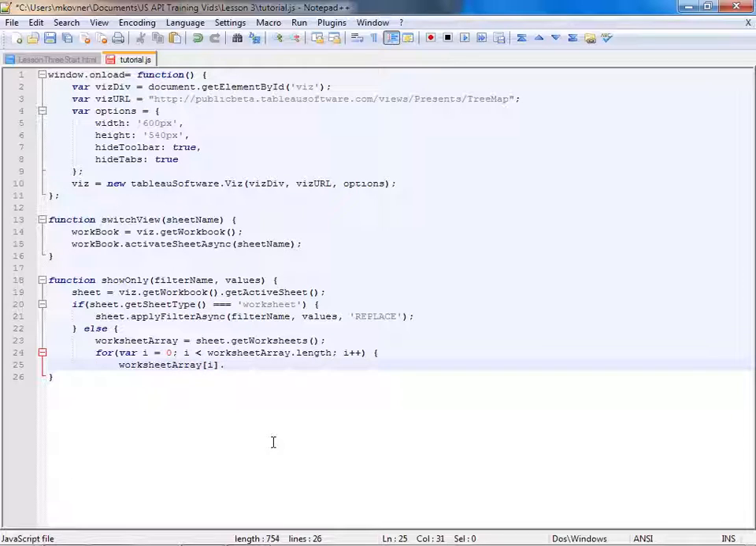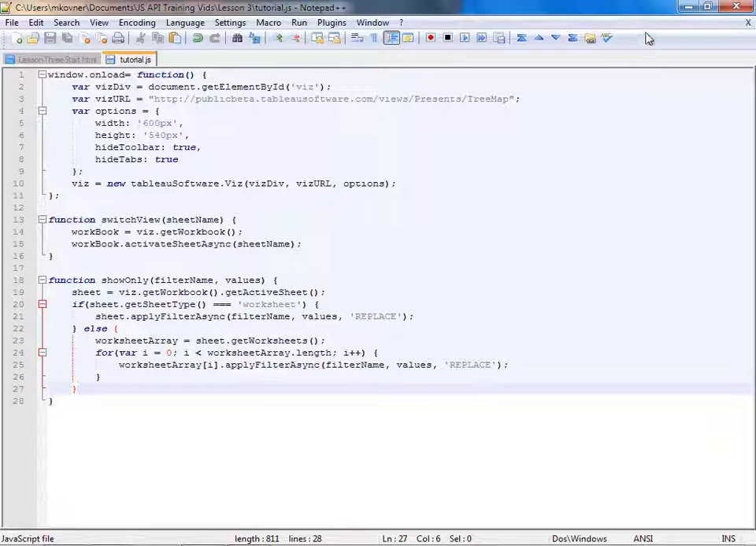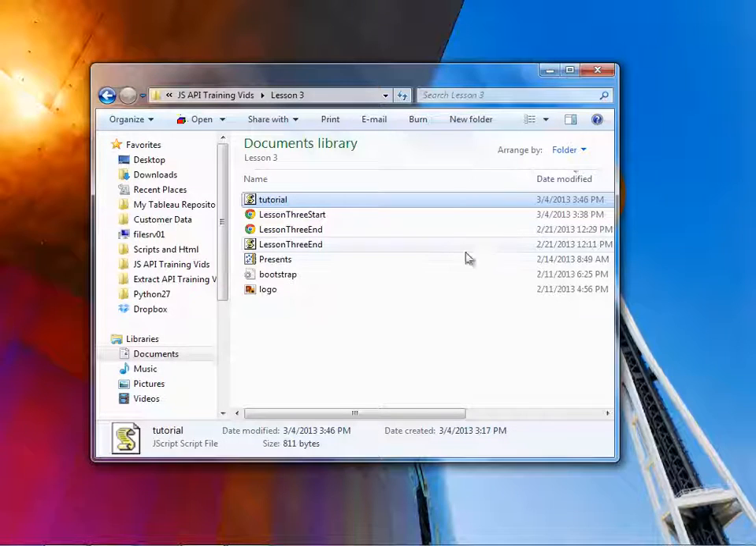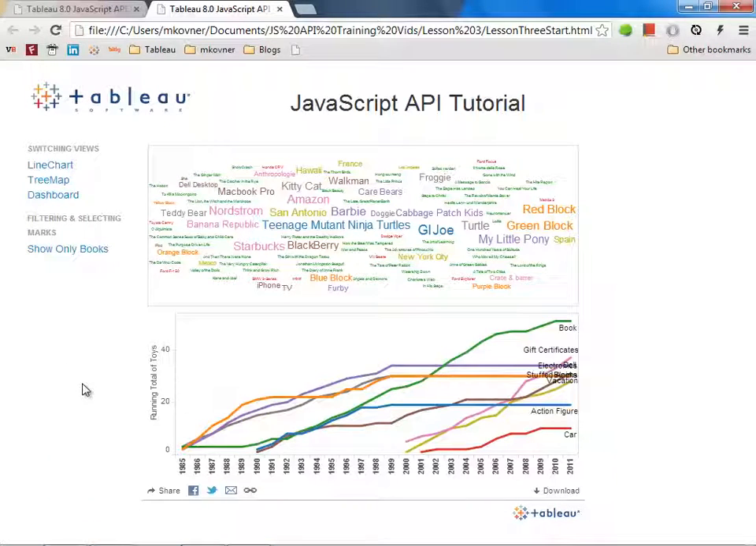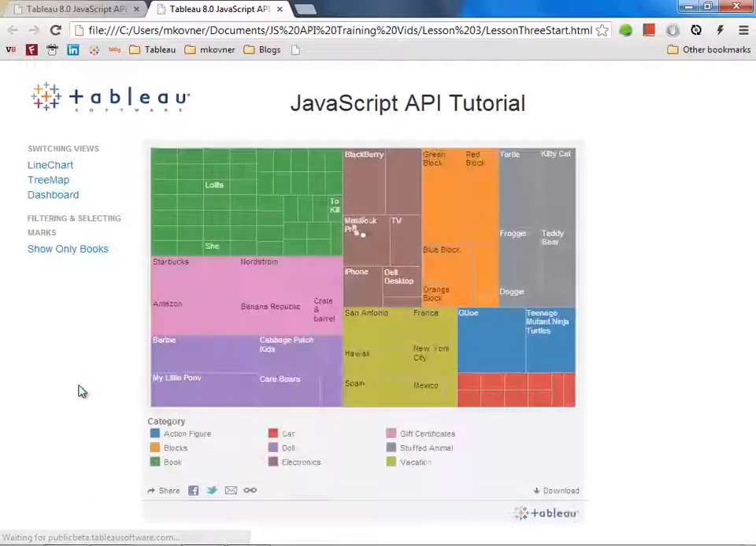And now I can call applyFilterAsync. I can do it just the same as I had done before. Close that for loop. Make sure we close the else as well. And now we should be good to go for all of our contingencies, whether we're looking at a normal sheet or a dashboard sheet. So let's reload here.